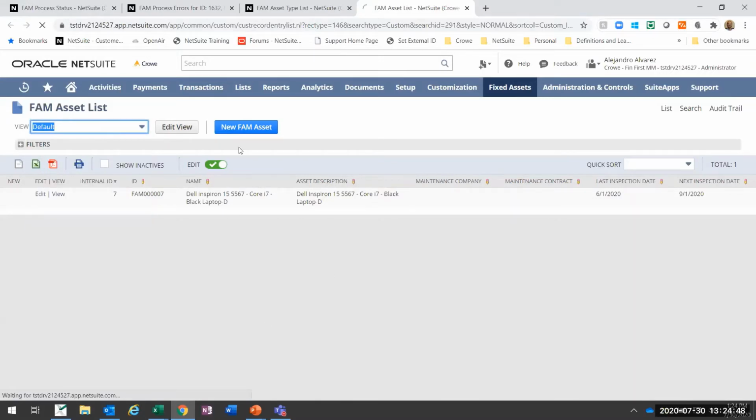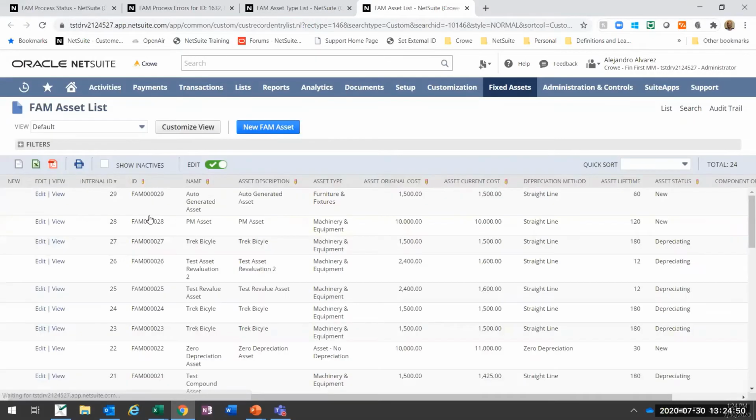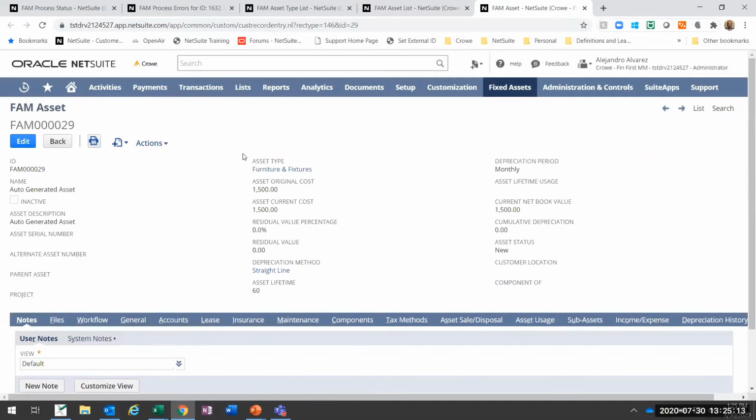Same concept here. So this is the list. As you can see here, it was auto-generated, the asset, for $1,500. If you have them in descending order of asset number, you'll always see the ones that are generated here, and you can see that NetSuite auto-generates the asset number, and then gives it an asset name that you would want to then update. So this is the asset record that was created.